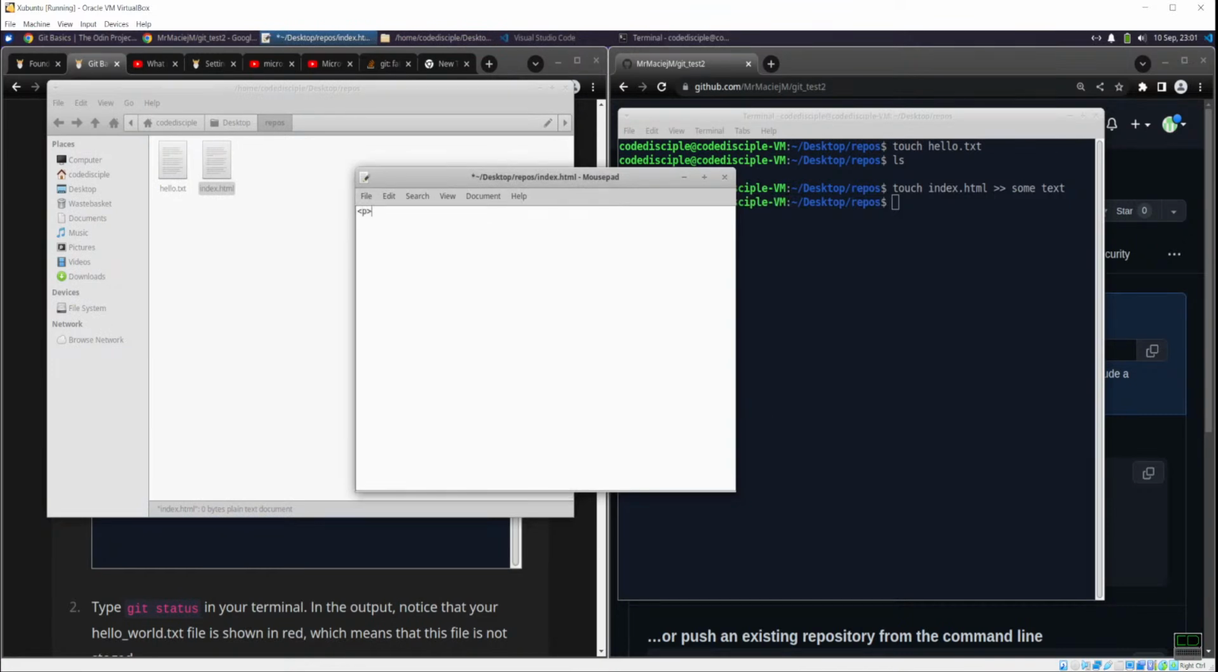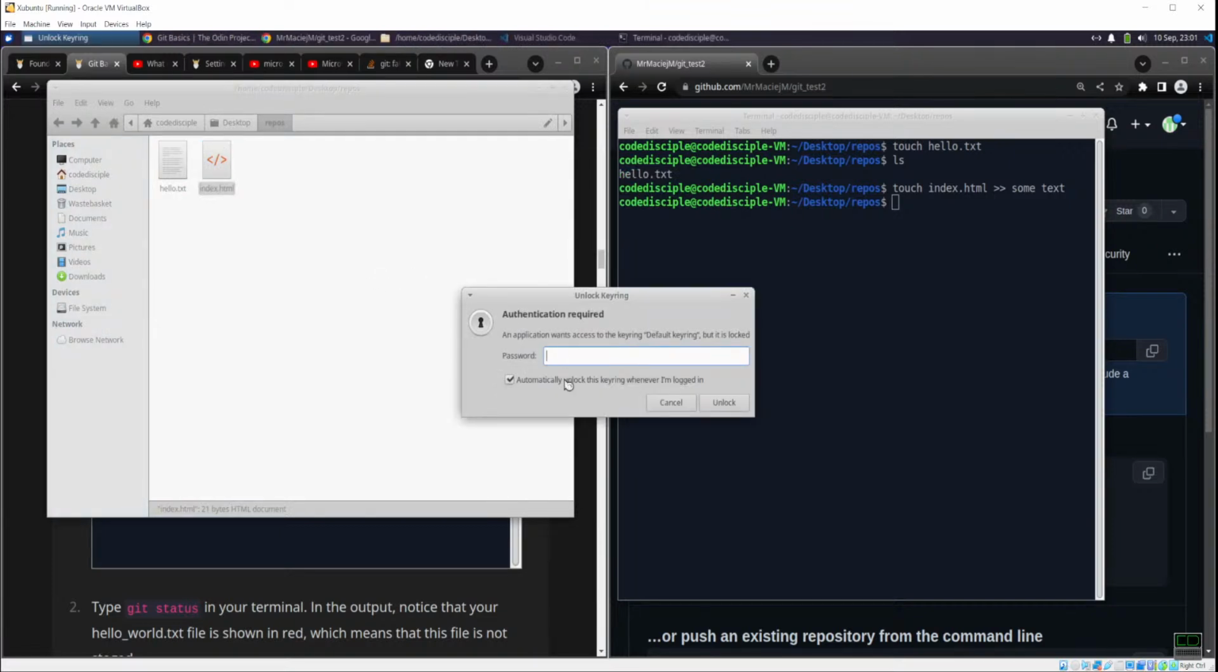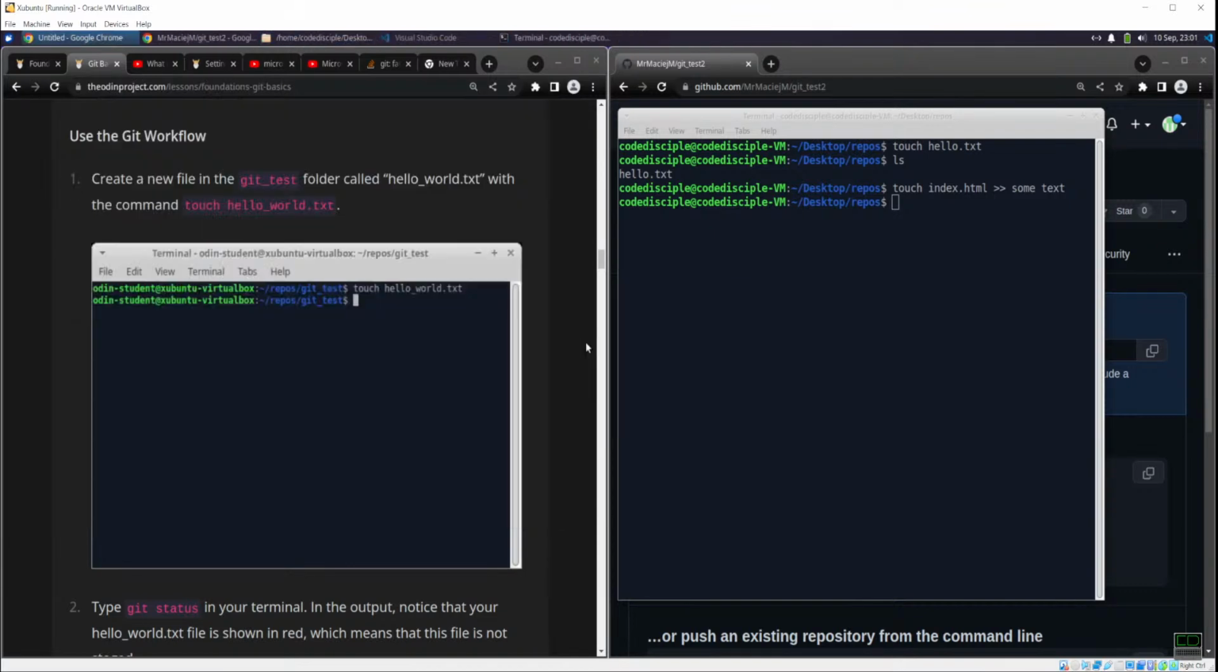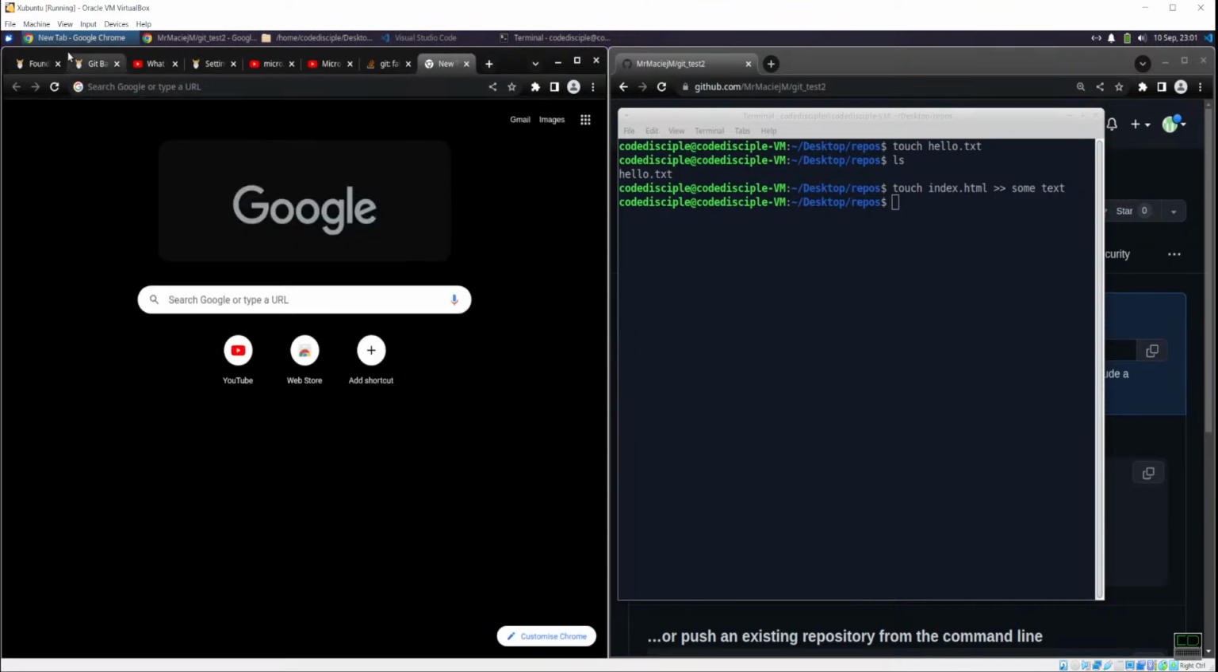So I could write something like hello world, right? And that may display actually. I'll save it. Let's see what happens. Yes. Yeah, so it renders hello world in the file. That's pretty cool.